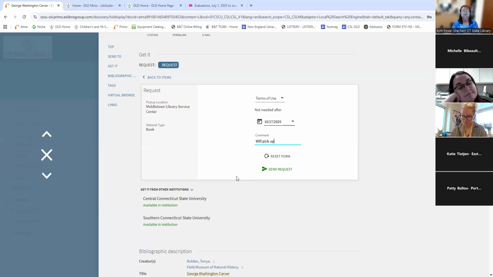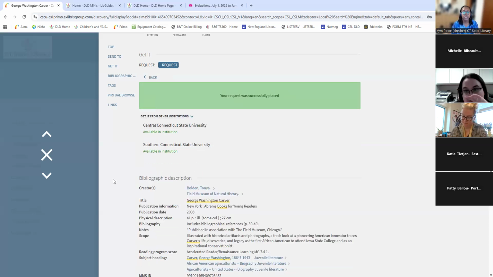We get a lot of this from like Portland, which is very close, or the Russell Library, which is very close. Or if someone has a commute, the town I live in, one of the folks who works here drives close enough to the service center that they often will pick up items. So you can say, will pick up, send the request. Your request was successfully placed is going to be your indicator to let you know that you have done all of the things that you are supposed to do and you're all set.